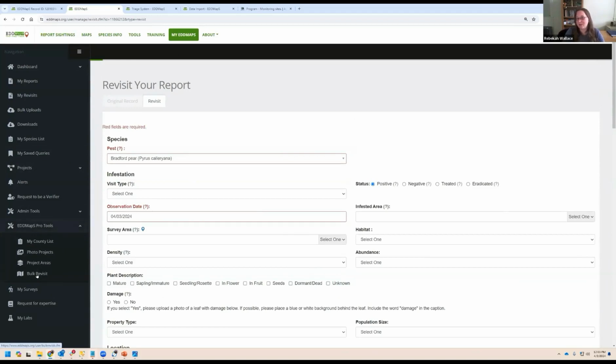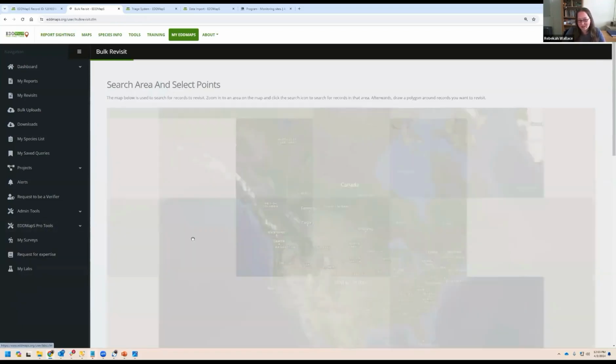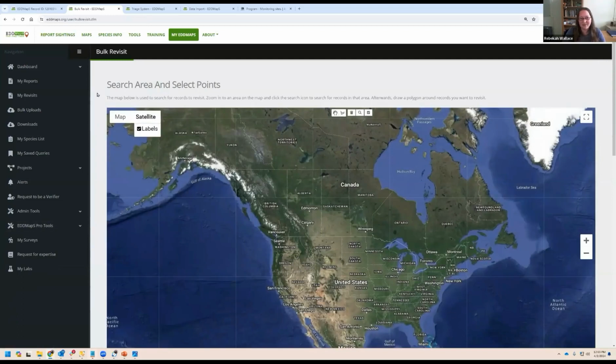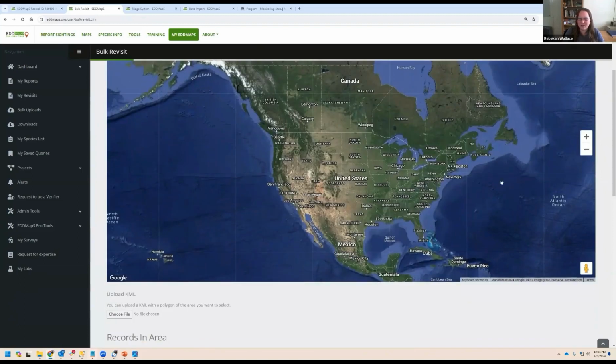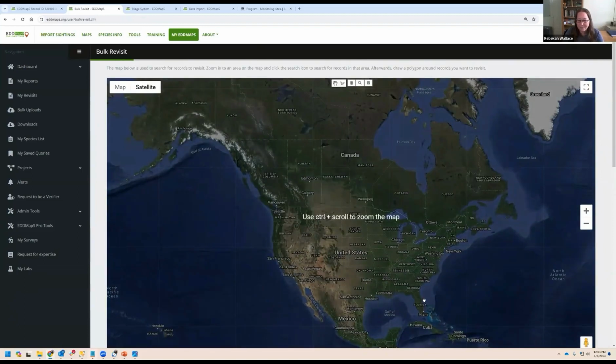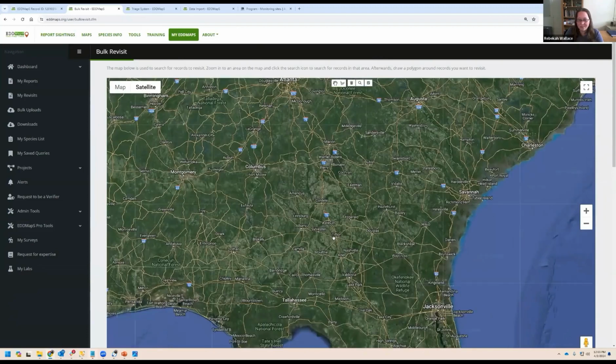So this was, I believe, a request from our Colorado partners, or at least they were most enthusiastic about this concept. If I click bulk revisit, I always have to read the instructions because I so rarely use this tool. It's mainly in these types of settings. Zoom in on the area on the map, click on the search icon to search for records in that area, and then draw a polygon around the records you want to revisit. Oh, that's right. Zoom, zoom, zoom.